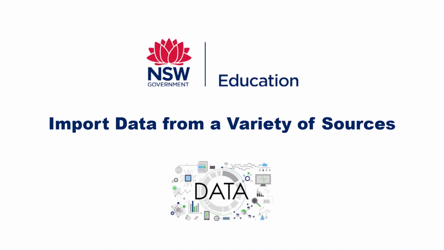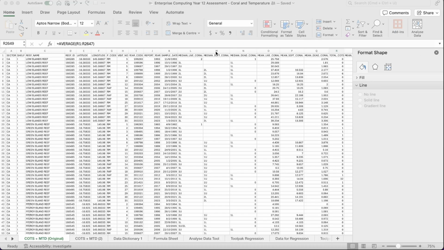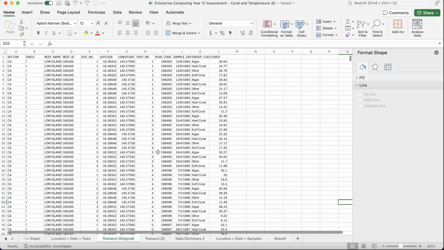Import data from a variety of sources. In this data set, I have got data from the AIMS. My second source, I've got data also from the AIMS, but on a slightly different subject. So this one's about coral cover.